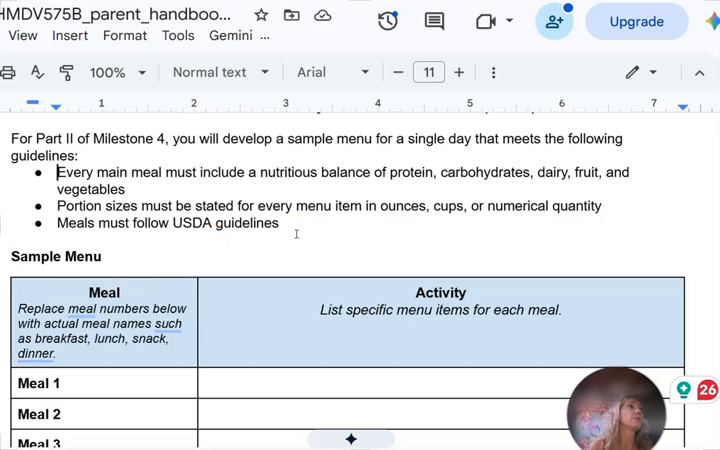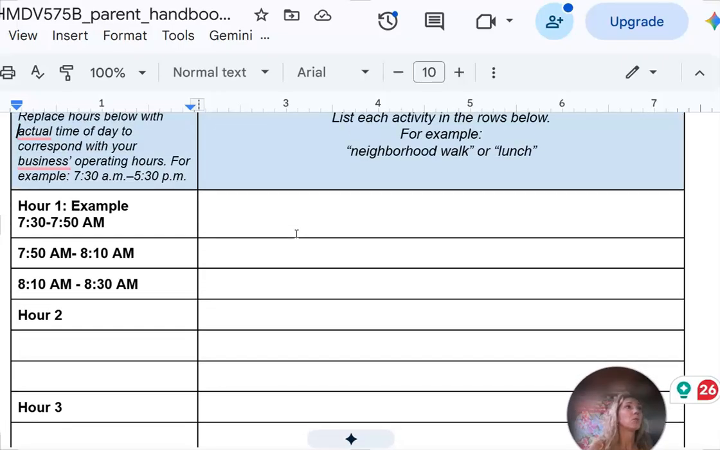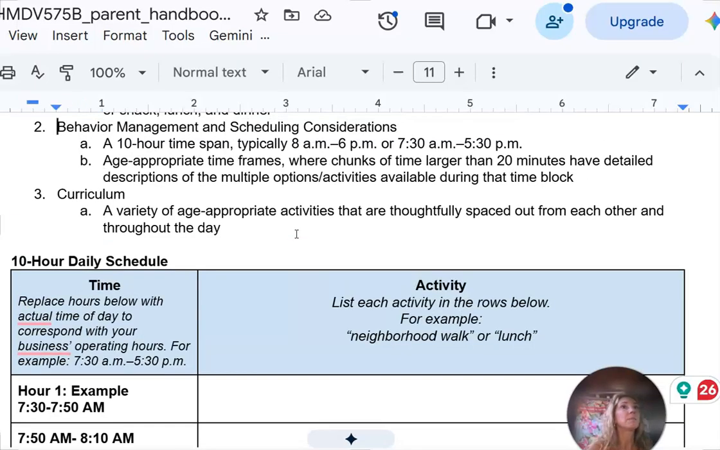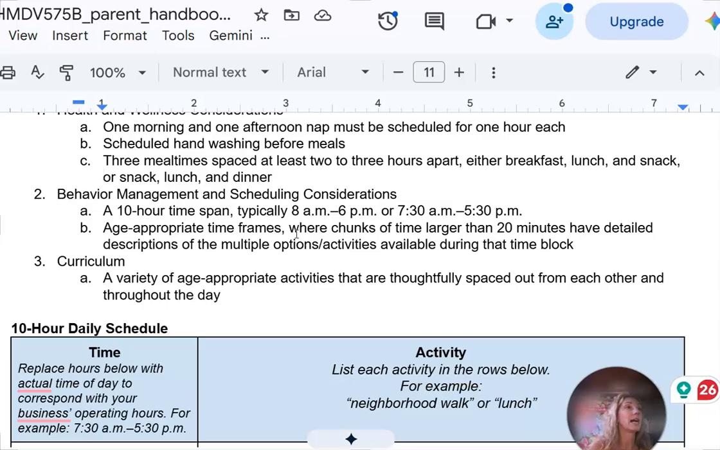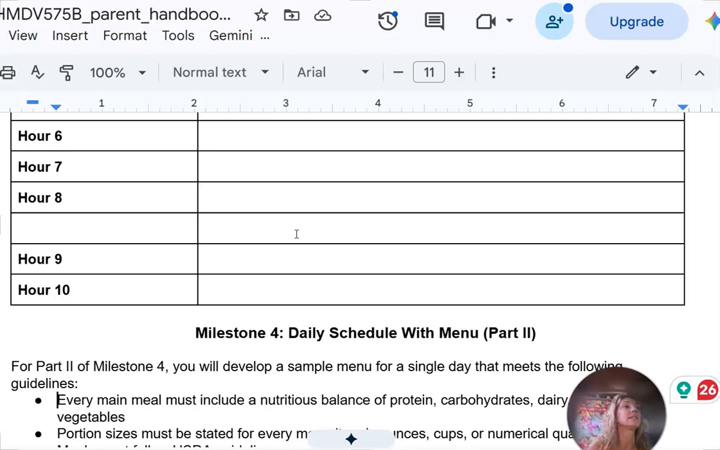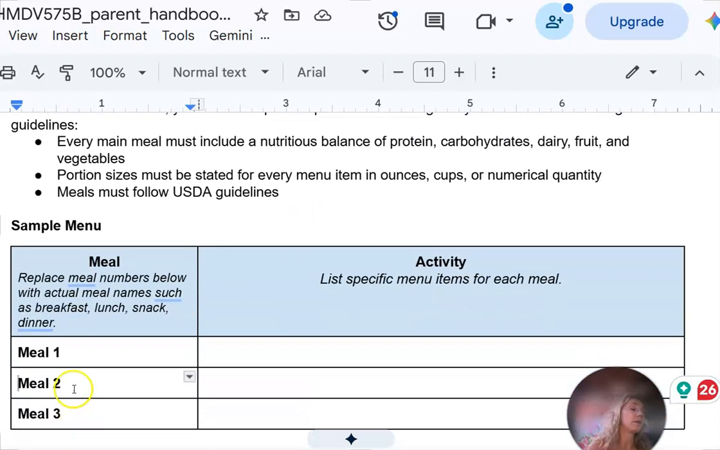Use your 3 meals from up here. So if your 3 meals up here were breakfast, snack, and lunch, then those will be your meals at the bottom. If your meals up here were snack, lunch, and dinner, then those should be the meals that we are doing for this daily schedule with the menu. So over here, you're going to tell me if it's snack, lunch, and dinner, or if this is breakfast, snack, lunch, and snack.